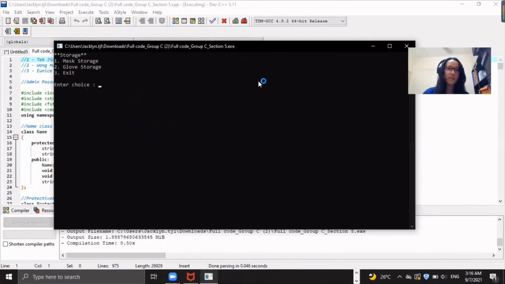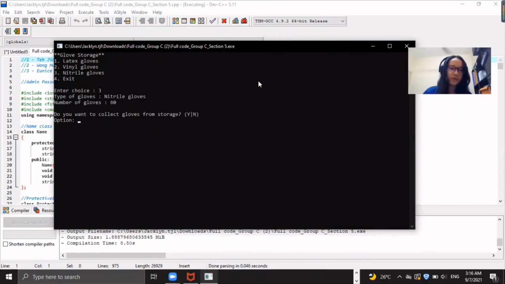So now we go to see the glove storage. So here also got 3 types of glove. So now I simply pick one. So I pick the 3. So it also will show, enter the choice type of glove. So the type of glove is neutrality glove. So number of gloves got 60. So he will ask, do you want to collect the glove from the storage?